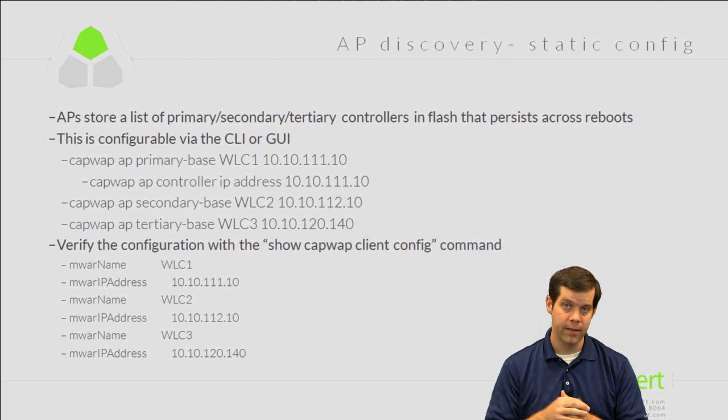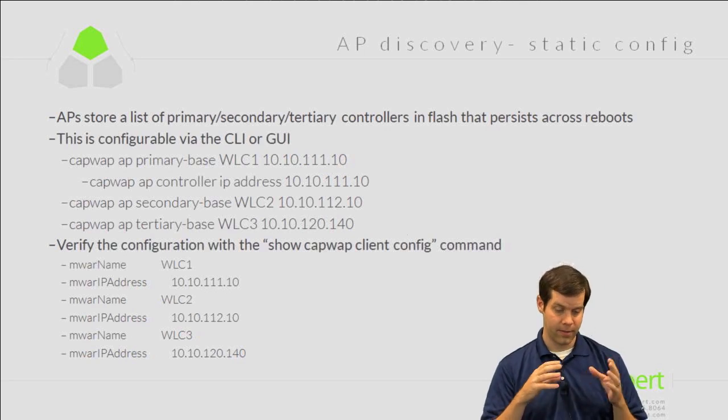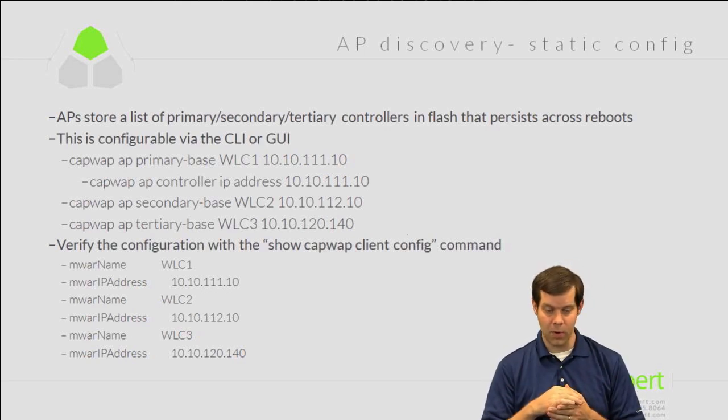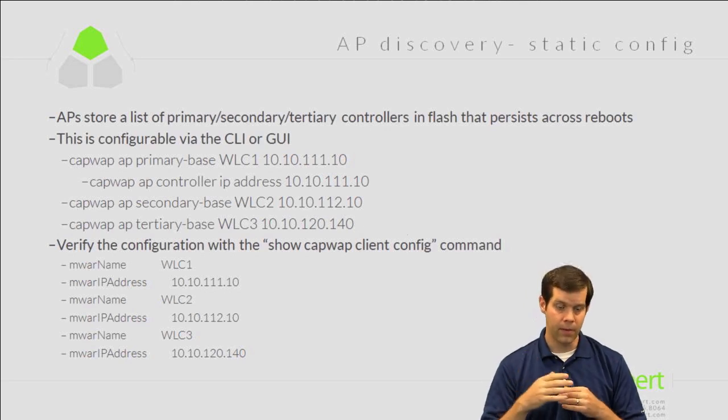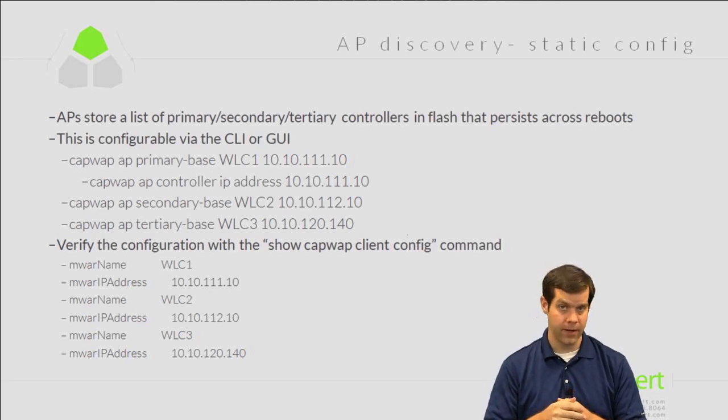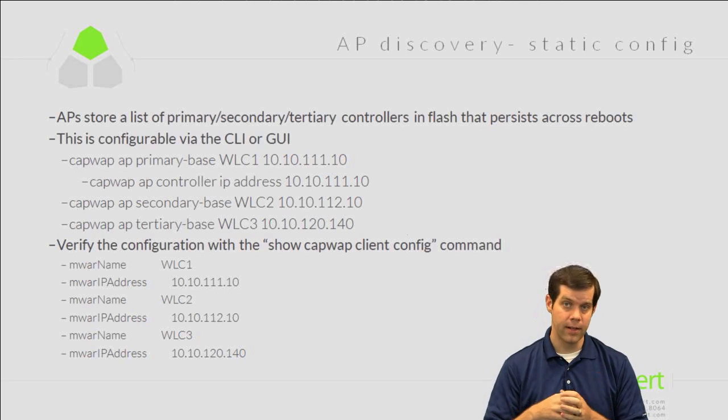And then you can validate the config in the CLI with the show CapWAP client config command. And unfortunately, the entry names for them don't make sense. It's these MWAR names and MWAR IP addresses, but it's up at the top, and we'll show you all those. So let's go ahead and look at configuring this first in the CLI, and then once it's on a controller, we can show you how to configure it from the GUI of the controller.